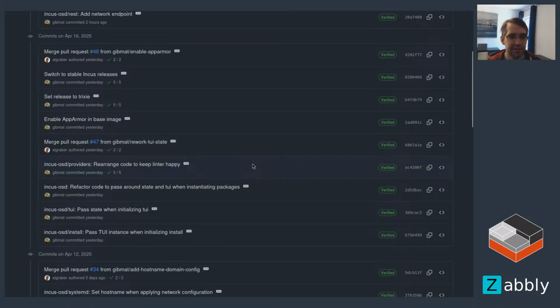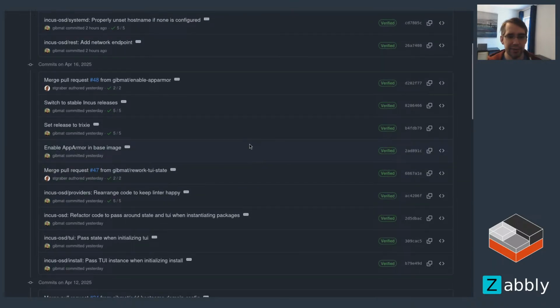Added support for AppArmor. That was something I mentioned recently, where AppArmor was not enabled and it needed a bit of trickery to make it work. So Matthias did that. This is now working fine.